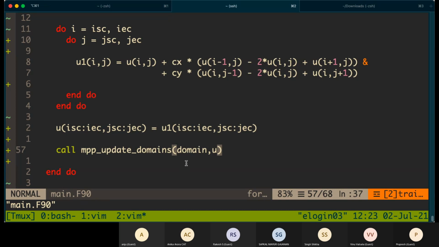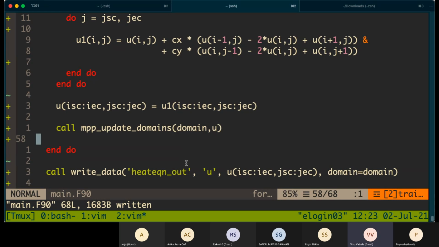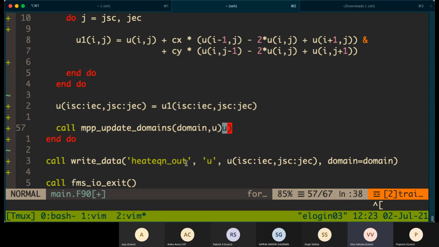Once you do this, then your parallelization is complete.